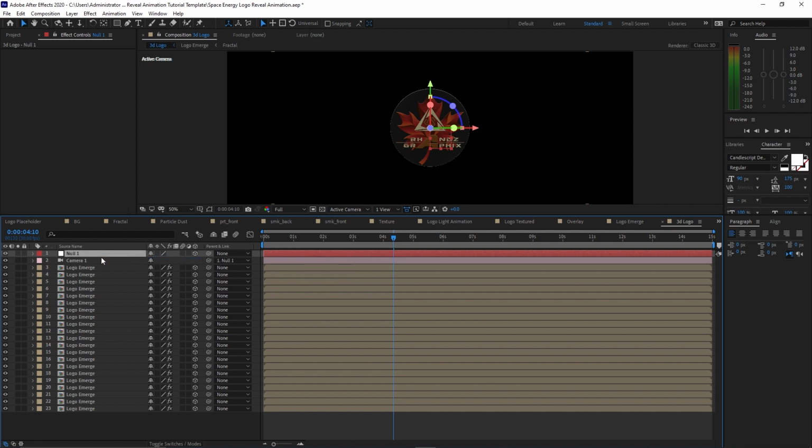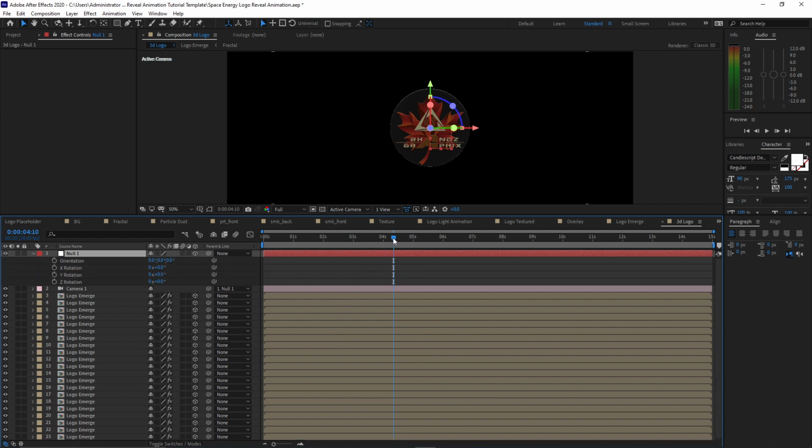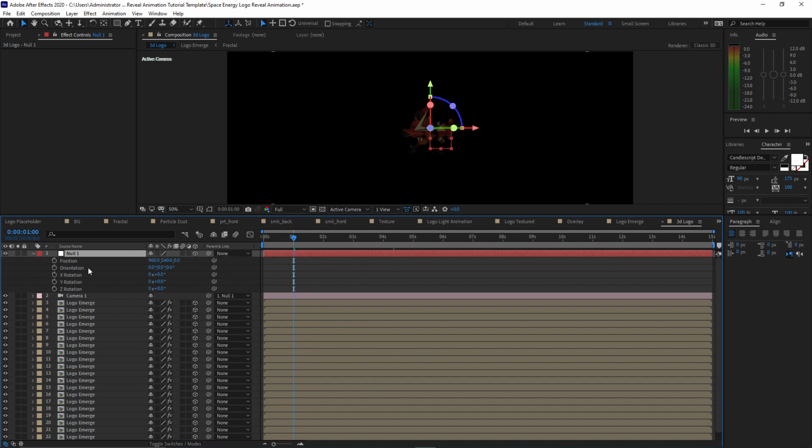Press P on your keyboard for the position and Shift R for the rotation. Then I will move back my playhead to 1 second duration. Create a keyframe on the position and on the X rotation. Change the X rotation here to -70 and move forward your playhead to 3 seconds and 15 frames.